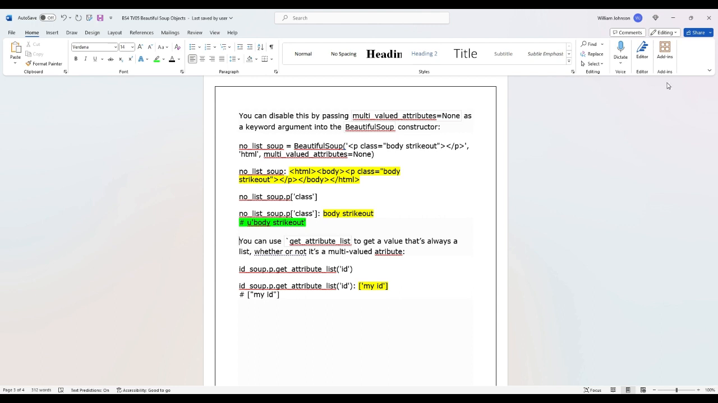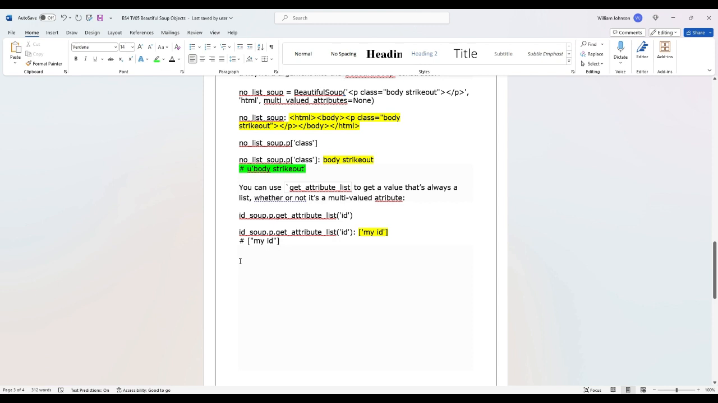But hopefully you're smarter than me, Morgan, and I know you are. So you'll figure it out. You can use get_attribute_list to get a value that's always a list, whether or not it's a multi-valued attribute.